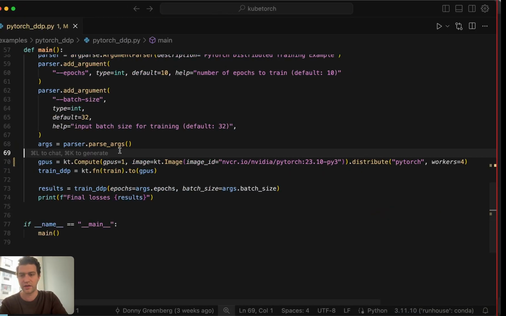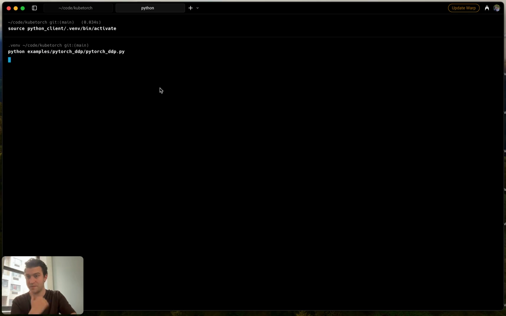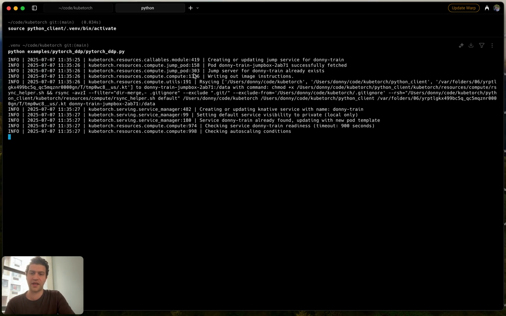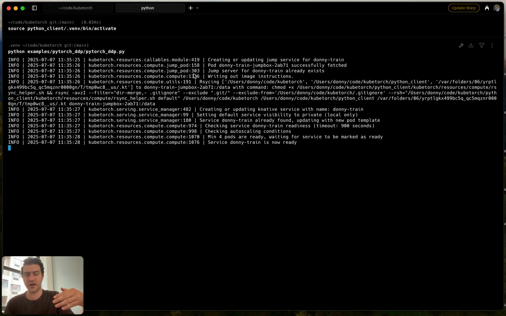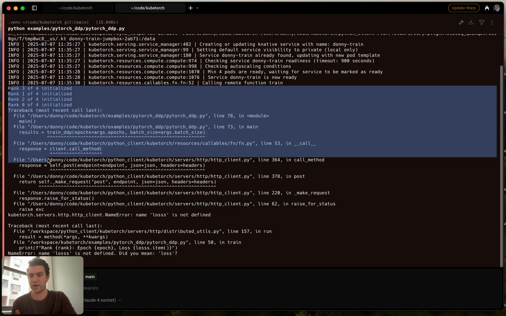First I need to save this out, and I'm going to run my script. And so what's happening now is it's deploying to Kubernetes on the fly. And you can see my 4 pods already. These 4 pods are the 4 replicas of my training. And my ranks have all connected.